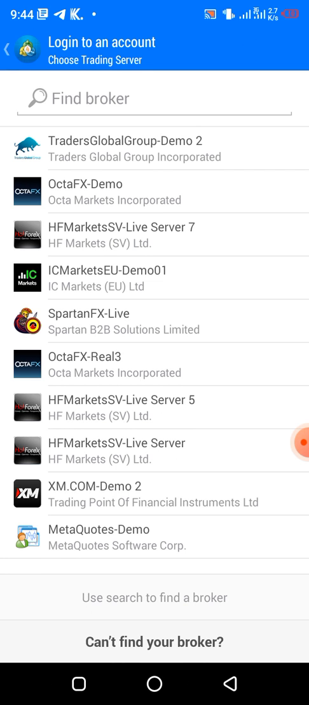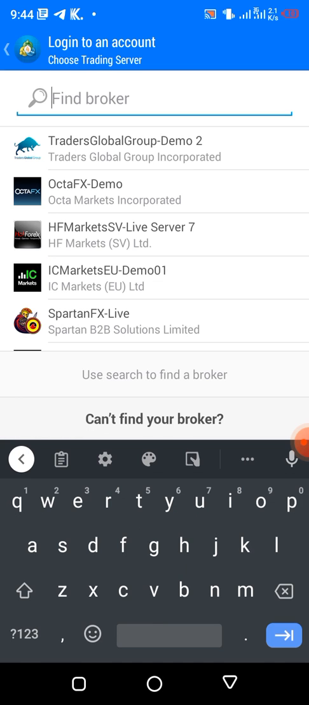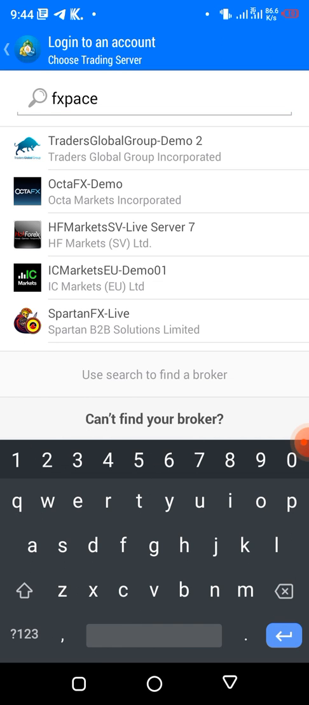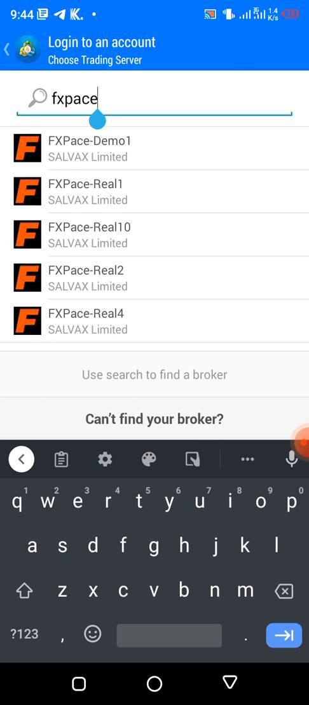So now you are going to search for the server type. Okay, so for the demo account, you see the demo server type is going to come with the email. So you just see where you find broker. Either you search your broker's name, maybe you search like FX space. You're going to see FX space coming up.